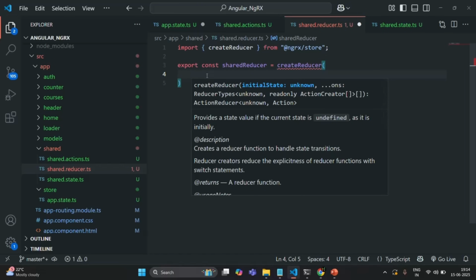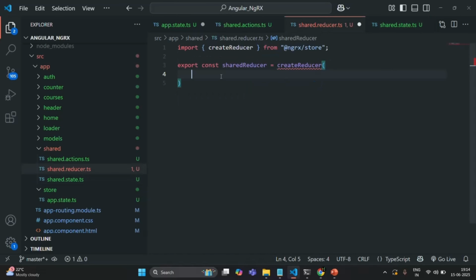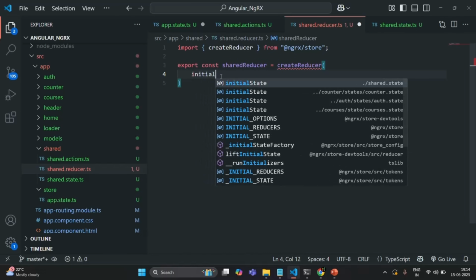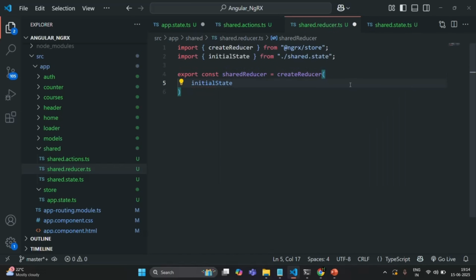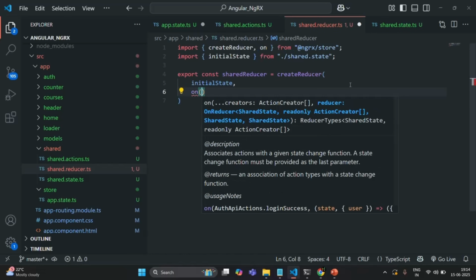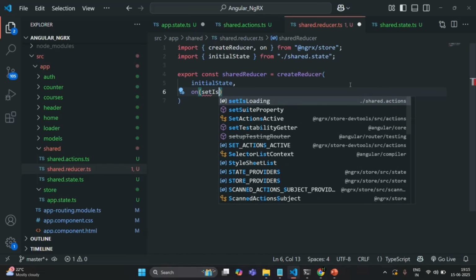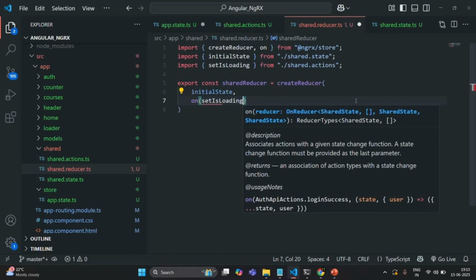Now, which initial state do we want to pass here? We want to pass the initial state of shared state. Basically, we want to pass this state object as the initial state. So let's use initialState here and let's import it from shared state. And now let's create a reducer using the on method. And to use it again, we need to import it from NgRx Store. And in here, first we will specify for which action this reducer function will be executed. This reducer function will be executed for setIsLoading. So let's go and import it.